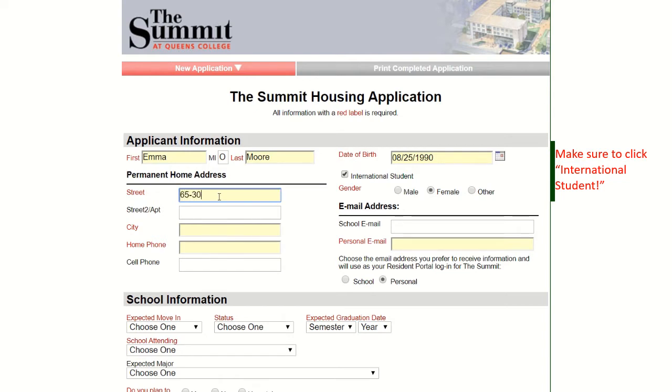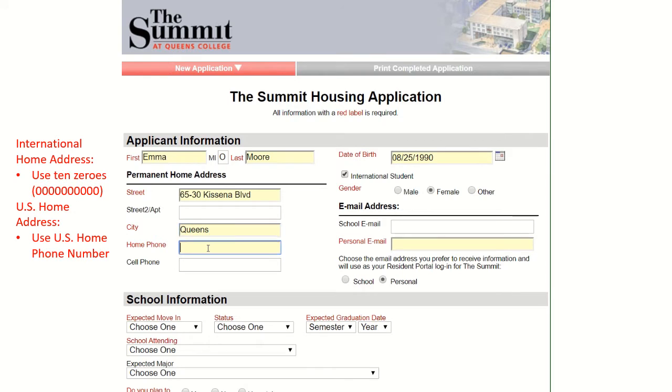Your permanent home address is likely your address in your home country where your parents live. It would be the place where you live when you're not in school. If you have an international home phone number, you'll have to enter 10 zeros at this time. Make sure you choose an email that you check frequently because this is how the housing complex will get in contact with you.